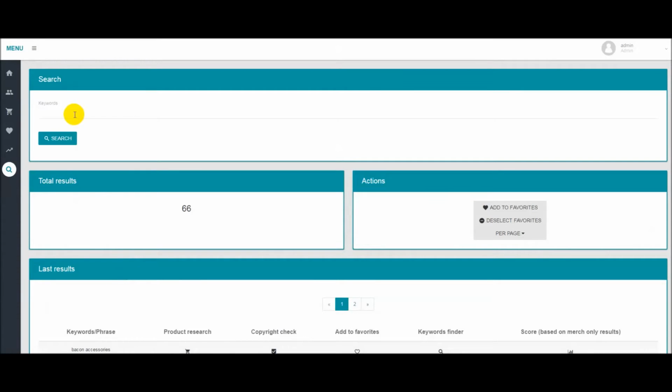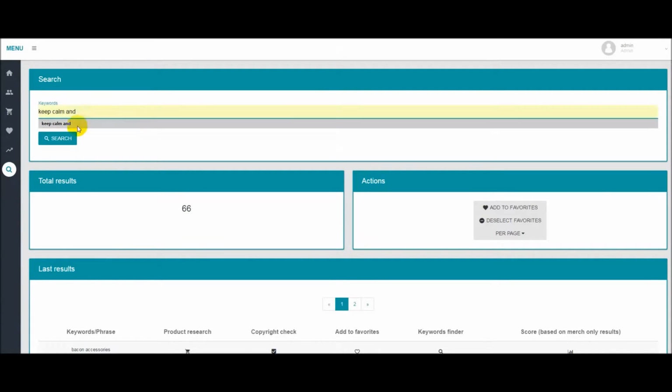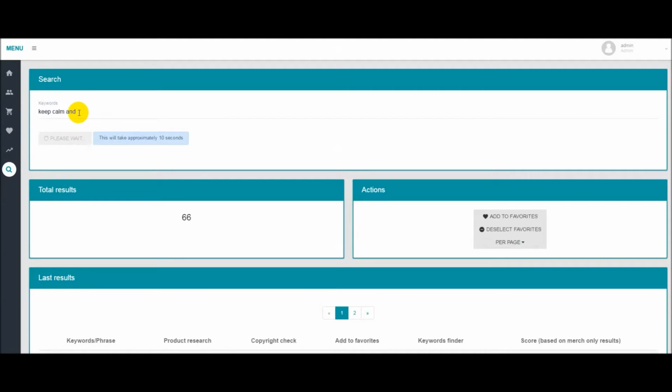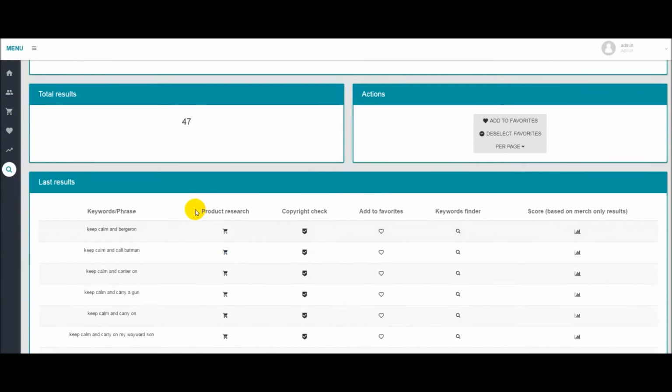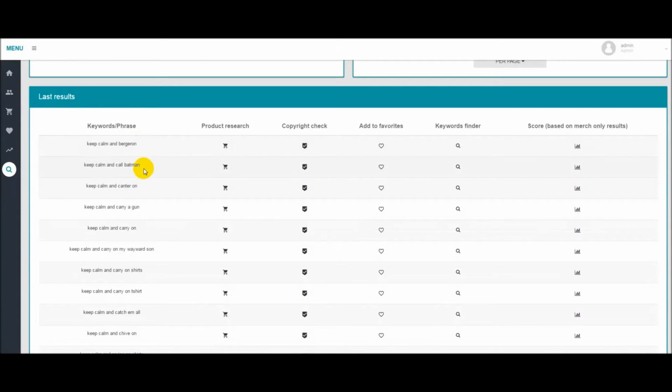So, what I want to show you today is just how you can use this to find a ton of results and get a lot of different types of shirts up quickly that are also selling. So let's say you come up here and you know all the keep calm trends. Let's just type in keep calm and we'll hit search. What this does is check Amazon for all the autocomplete terms. As you can see, these are all different keywords and phrases that we could use on a t-shirt. Keep calm and carry a gun. Keep calm and canter on. These are all phrases that someone might buy.